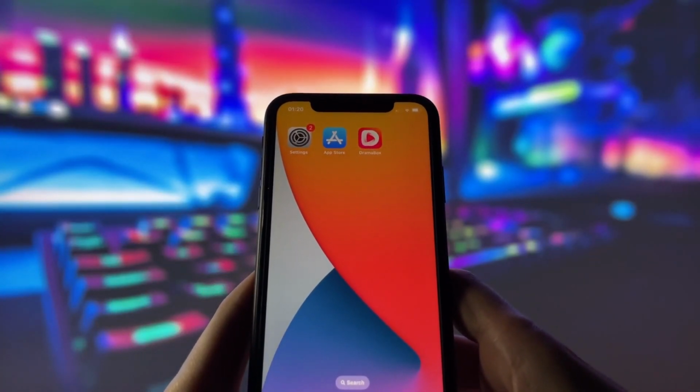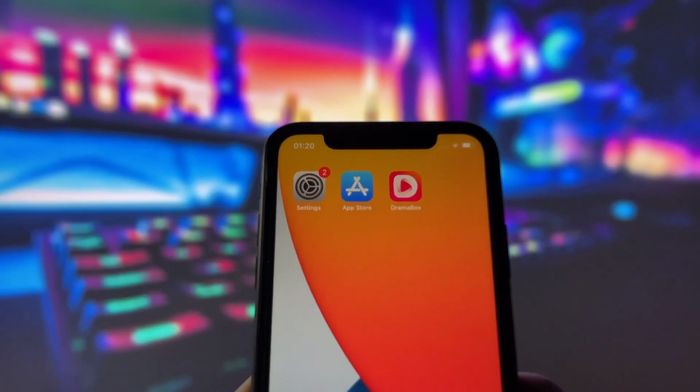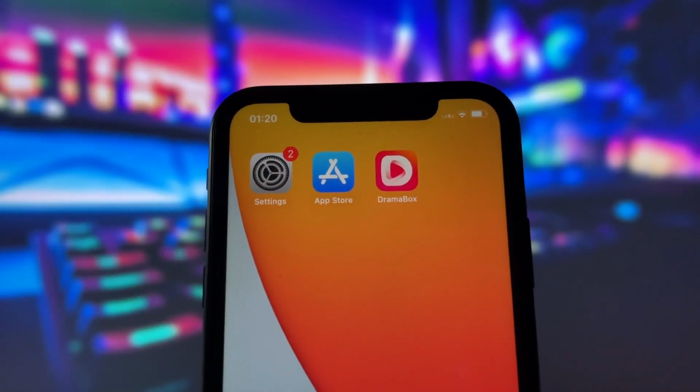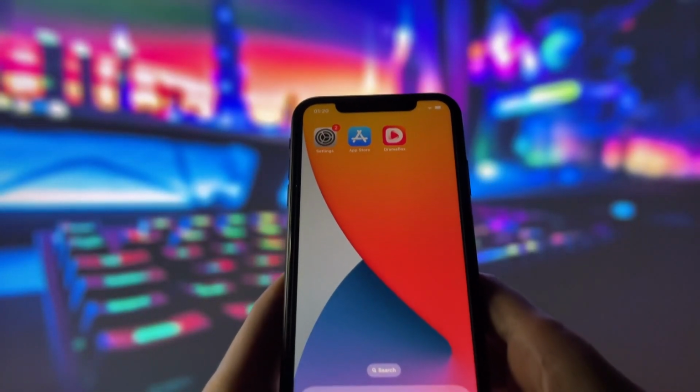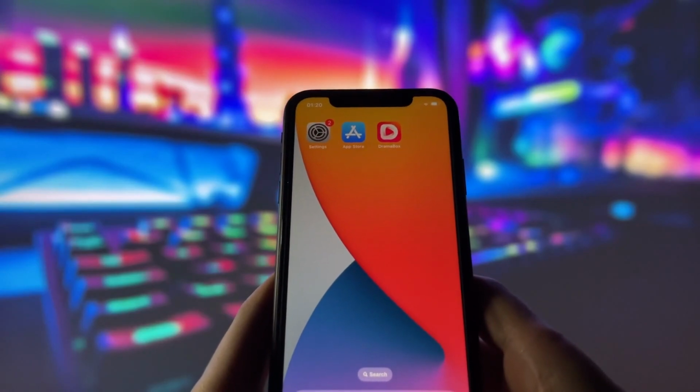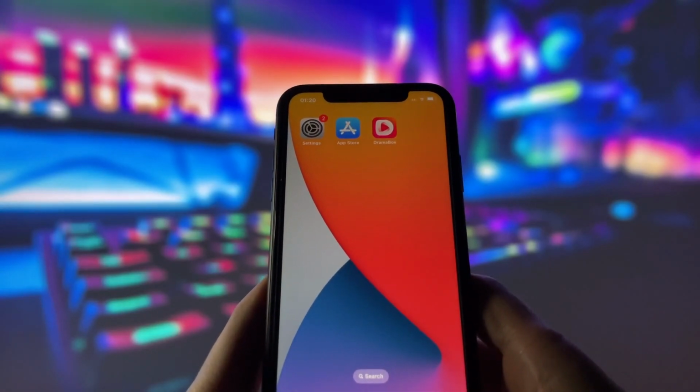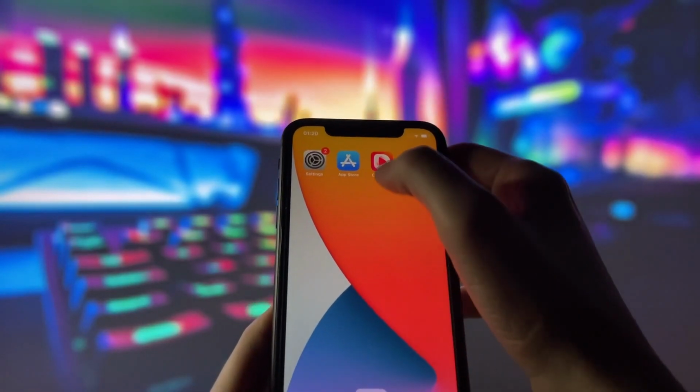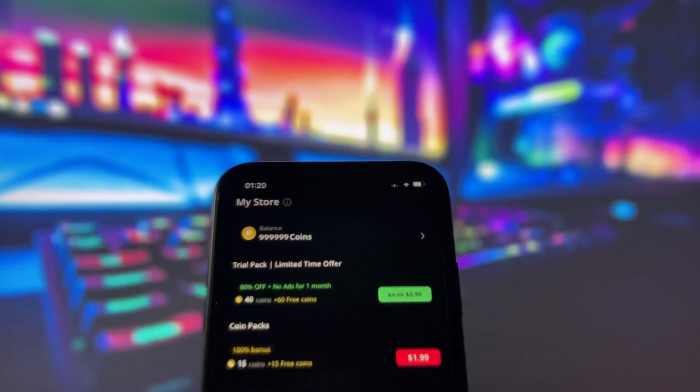Today, I'm super excited to share with you a brand new method for getting unlimited coins in DramaBox. This works perfectly on both iOS and Android devices, and it's really simple to use. To show you how it works, I'm on my iPhone right now. Let me open up the app and give you a quick look.